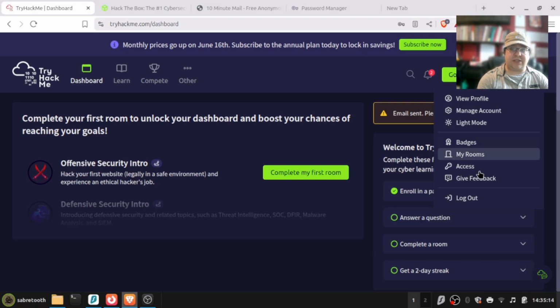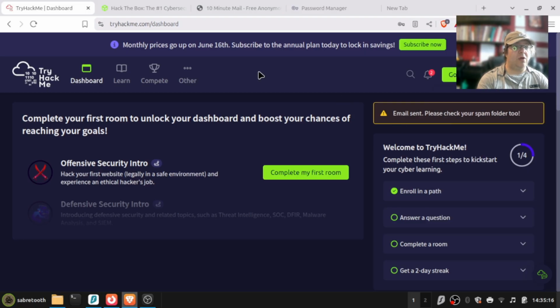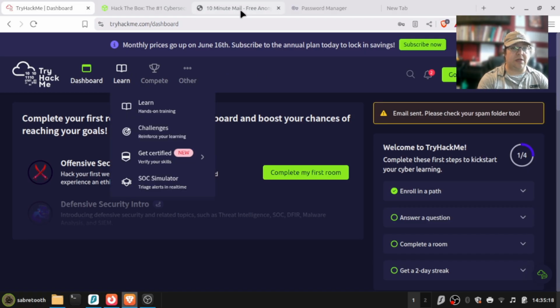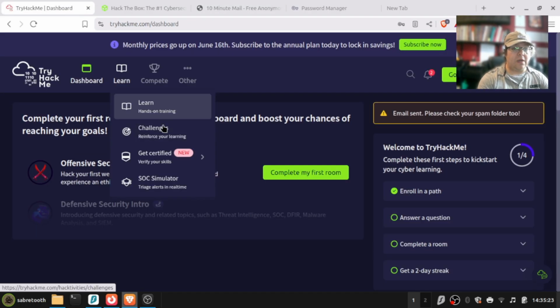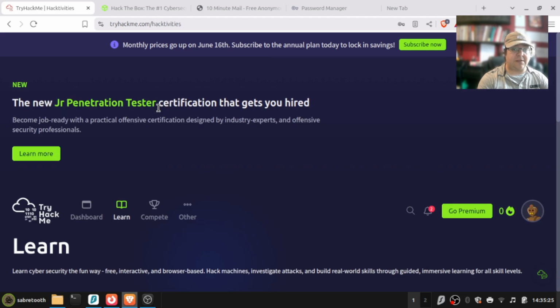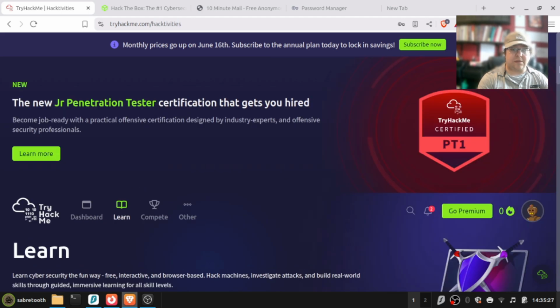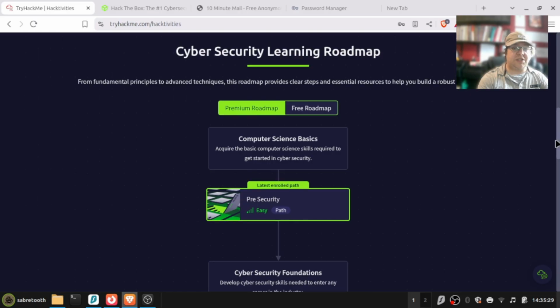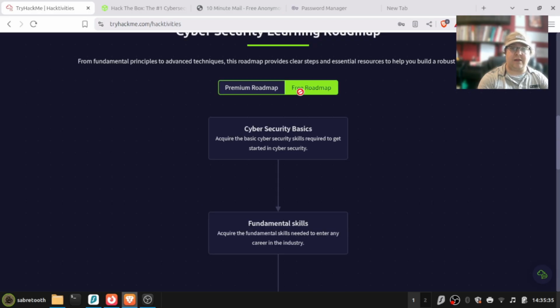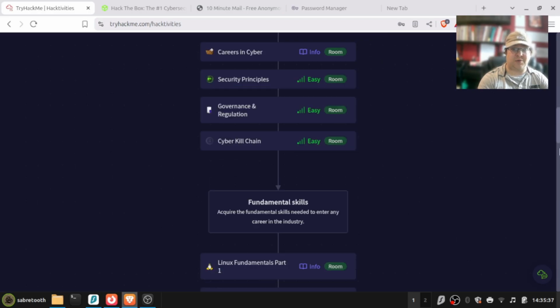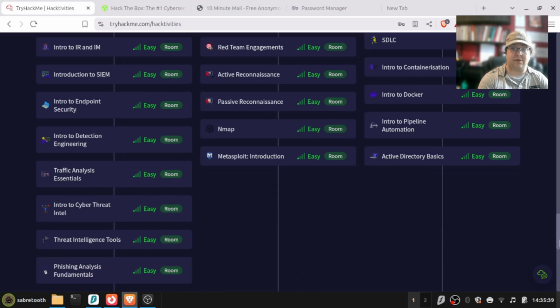And although you can go into access and figure it out here, what you can also do is go into learn. Still no email. Or learn or challenges. So if you go into learn, you have a premium roadmap for those who have signed up for VIP, and then a free one for people who just want all the free rooms. And there's plenty to do, as you can see.